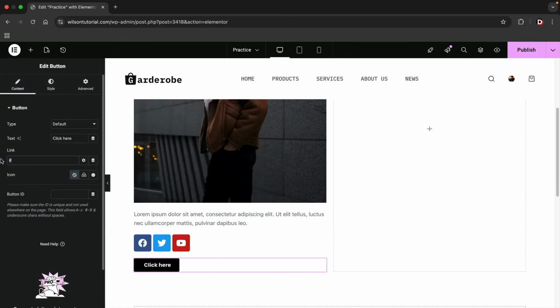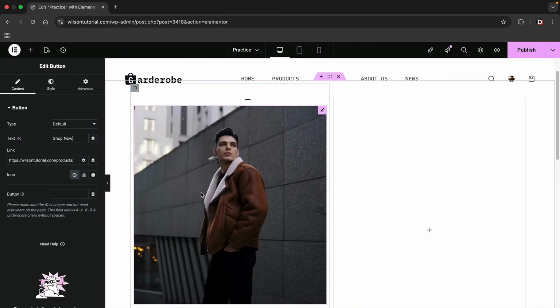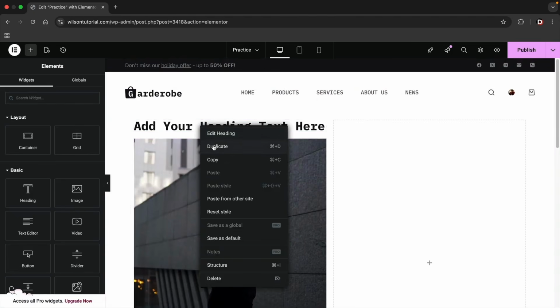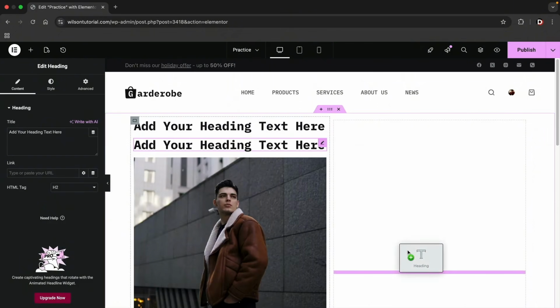And then for the link, what you can do here is you can just type in the name of the page. So for example, products. And what's really cool with Elementor is that it will actually pull up the link for all of the pages on your website automatically, which is really cool. So if someone clicks on this, it'll take them directly to the shop page. And then here, I'll just put shop now, right? Pretty simple. Now over here, we can also go ahead and right click and duplicate, drag and drop, okay?